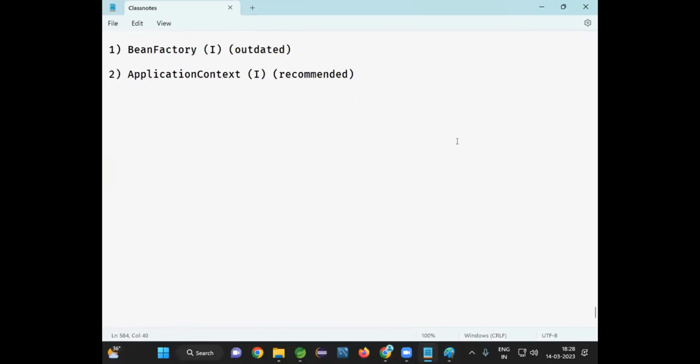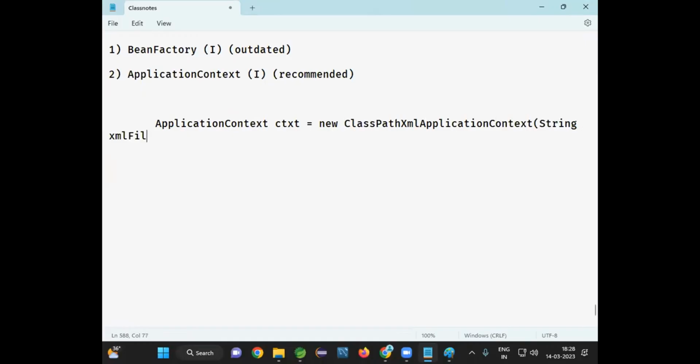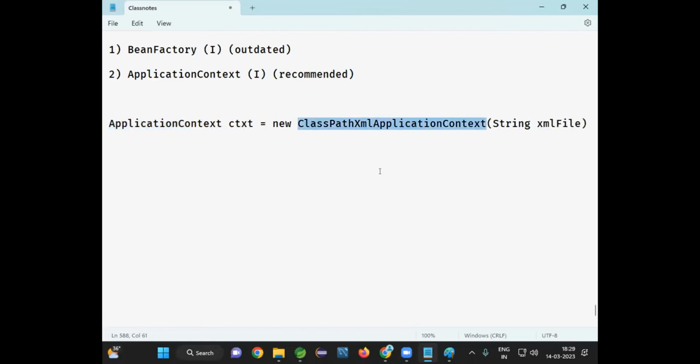Now, how to create the IOC container? Here, ApplicationContext context = new ClassPathXmlApplicationContext, and now we are going to provide the XML file as a string. Okay, guys. So this is the syntax to start the IOC container. This is an interface and this is the implementation class. It is expecting an XML file as input.